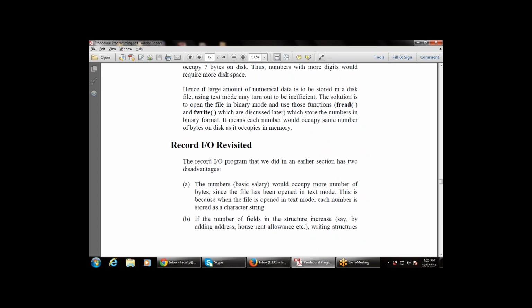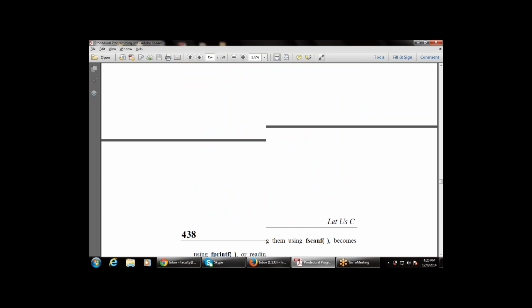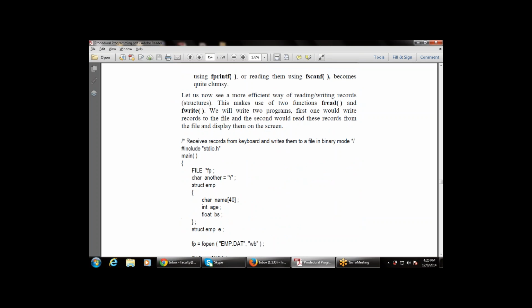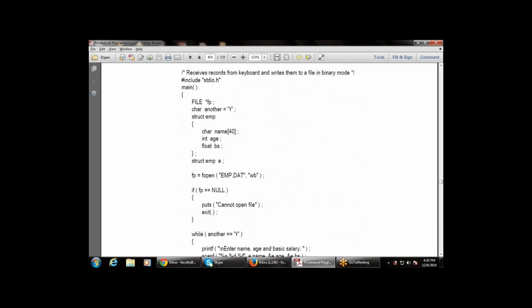Then we discussed record input and output revisited, that is how to take the input and how to give the output. The record input and output that we discussed had two disadvantages. First of all, it takes more bytes than the requirement. Then if we increase the structure, if we add any element, then we have to modify each and every element of the structure. This is the program that we discussed in the last class.